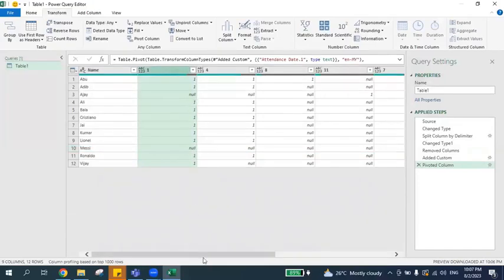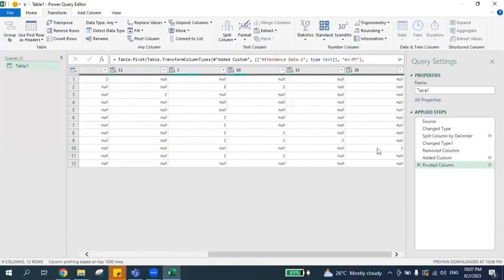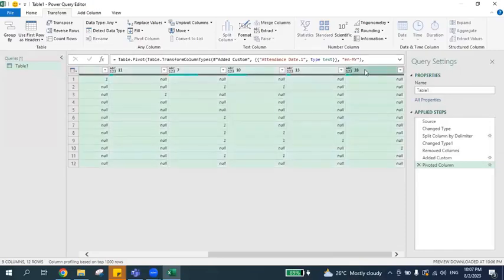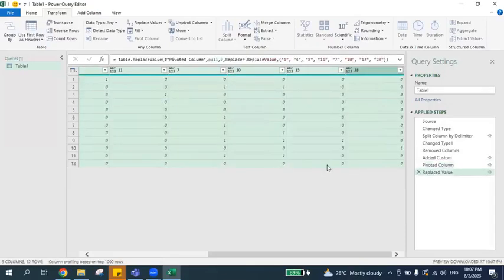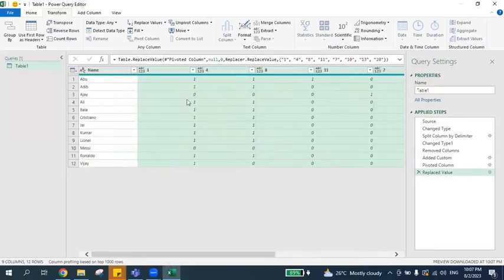Null, null. So what I'm going to do is replace this null and put as 0. I go to Transform, Replace Values, and then I put your null and I put your 0, and then there you go. So now you have 1 and 0. 1 means present, 0 means absent. Okay, so I'm just going to put this, and then there you go.